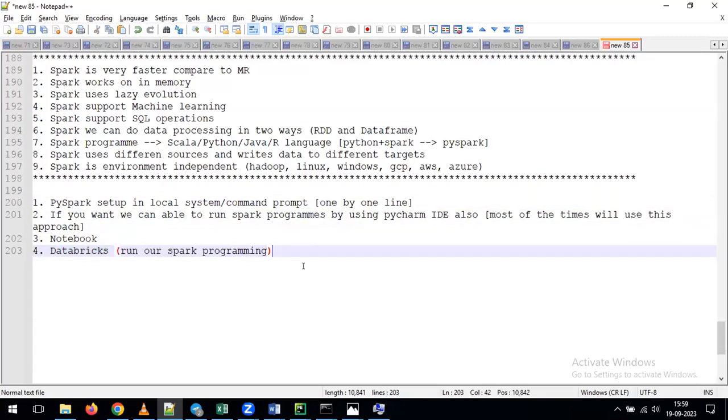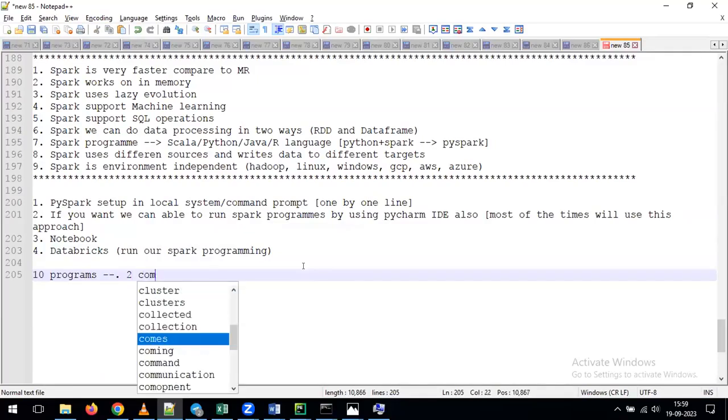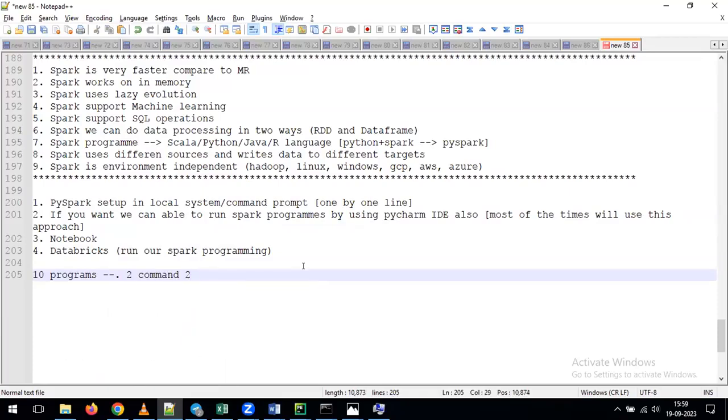For example, if I'm going to explain about 10 programs only, out of these 10 programs, you can do it like this: 2 programs from command prompt, 2 programs from PyCharm, and 2 programs from Databricks. So like that, you can split and try to get knowledge on all these different IDEs, or Databricks, or command prompt. With that, you can work easily as part of our real-time projects.